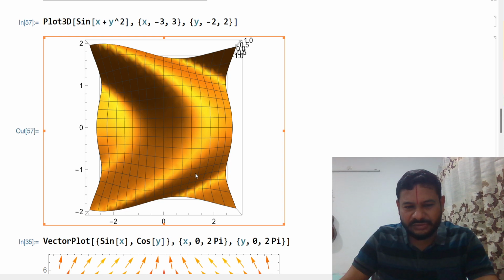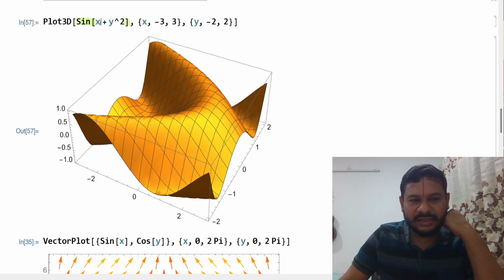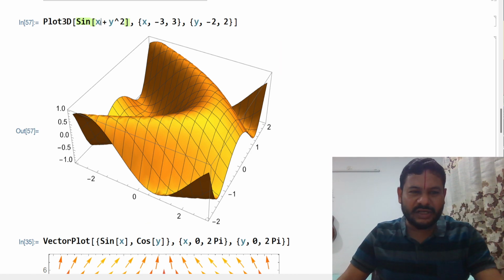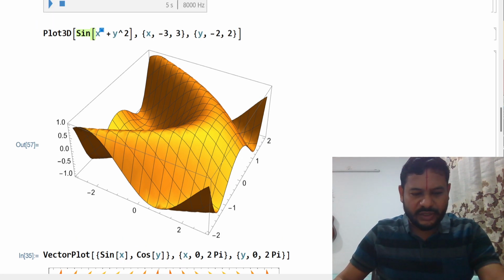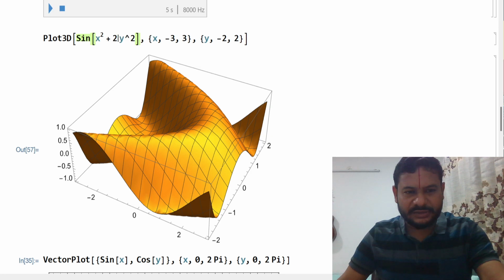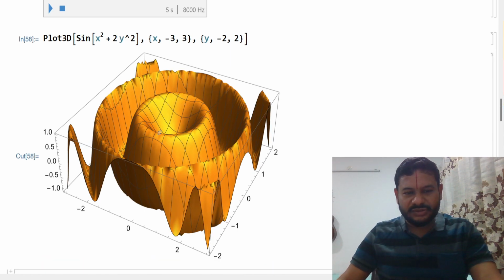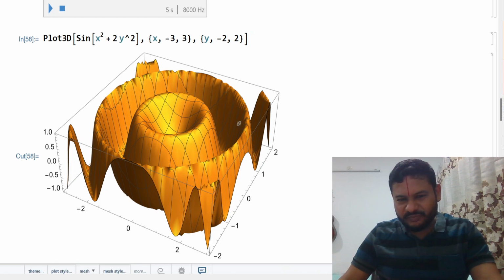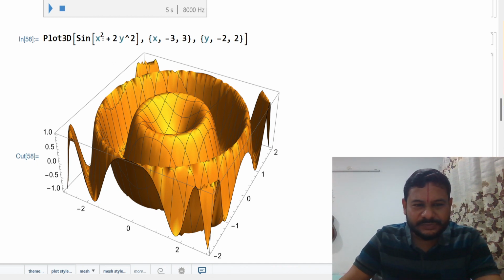So let me switch to the default view, and just for illustration, let me change this function. Instead of sine of x plus y square, maybe I do sine of x square plus 2y square, let us say. And now I want to visualize what happens. So this is what you get. You might be seeing some jagged edges. There are options to control that, so don't worry about it.